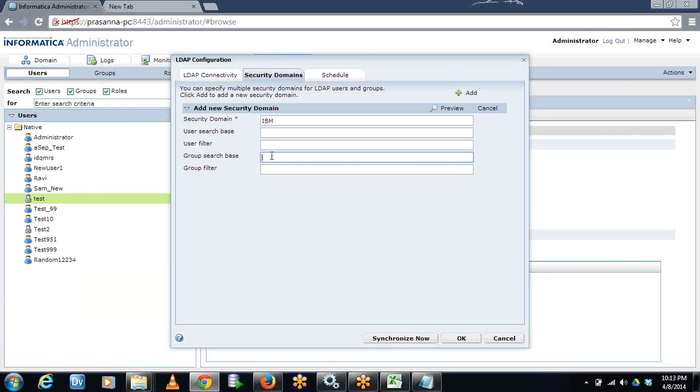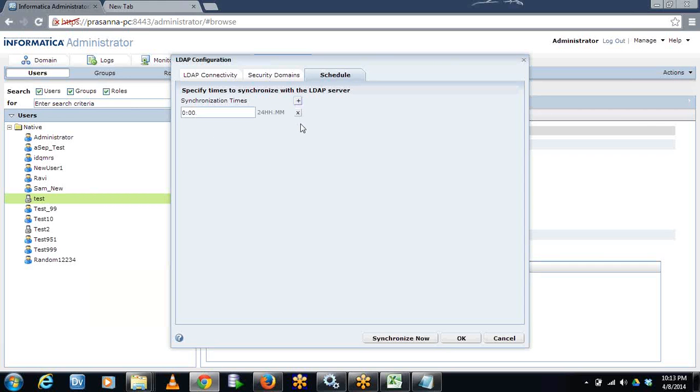Group search base. If you have a group already assigned and you know what that group is, you can give a group instead of giving the user. Leave these blank, give the group name and give the filter name. If you go to the schedule tab here, we can schedule it by using the synchronize option. You can specify the name and synchronize it whenever it is required. The moment you click on synchronize now, that will happen at that point in time. That's about the LDAP configuration.